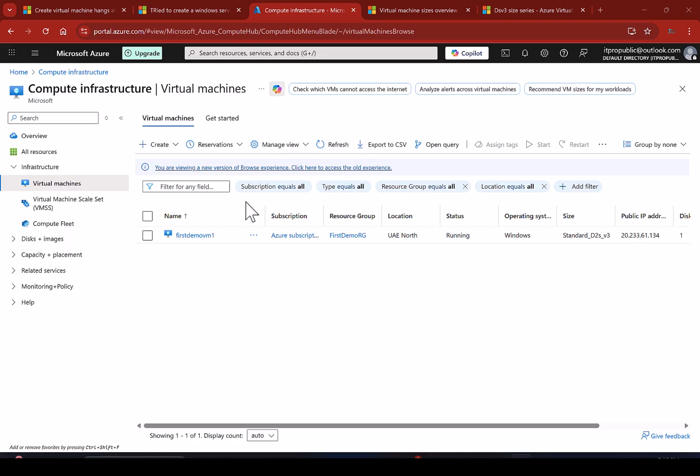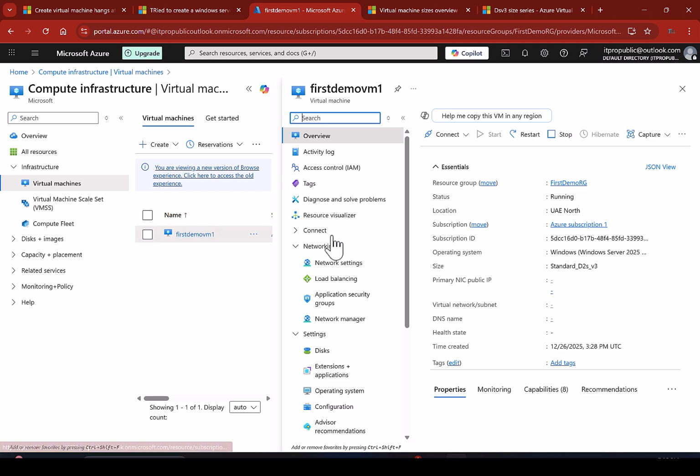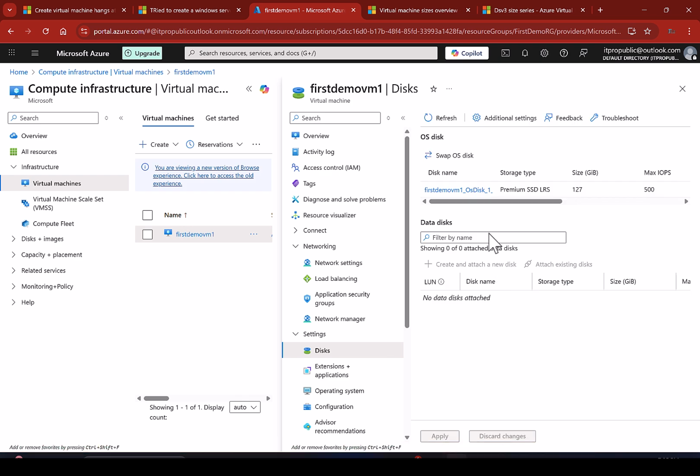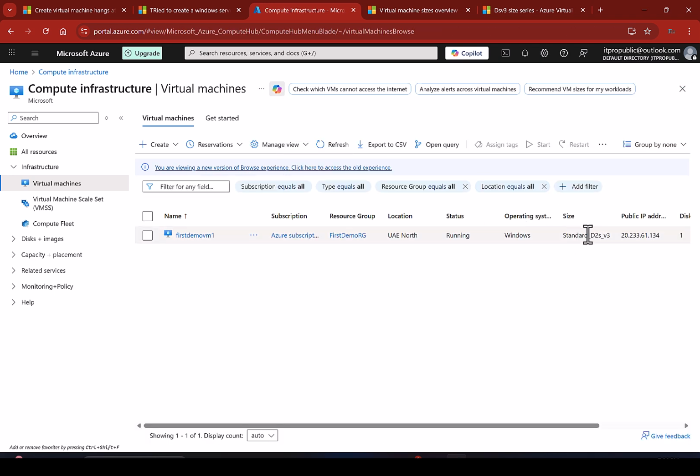Let's go back to our virtual machine, and from here, if you go to the settings, then you will see disks. So here you can see we have one operating system disk, and that is premium SSD 127 GB, and the IOPS is 500. Throughput and other options are here. Here you can usually add additional hard disks, but I think maybe the region I'm accessing doesn't have much storage space, so that's why it's grayed out. Usually this size can have at least 4 additional hard disks.